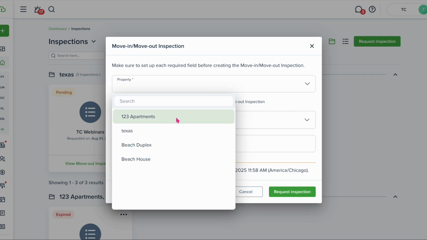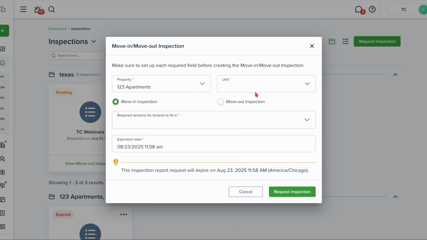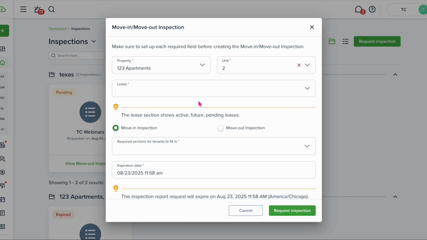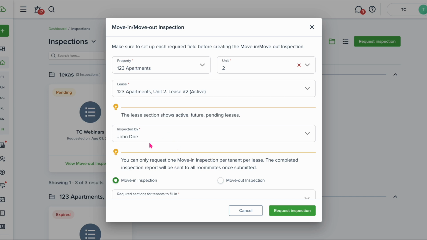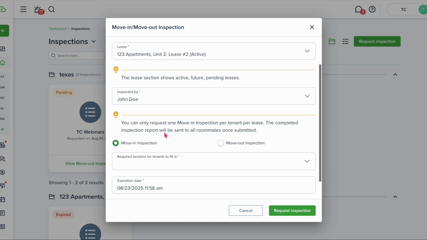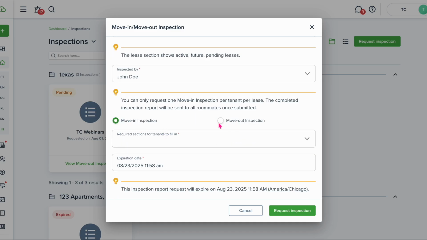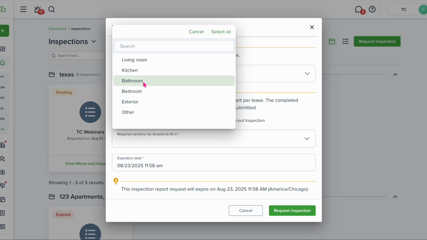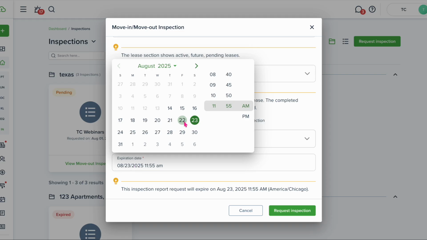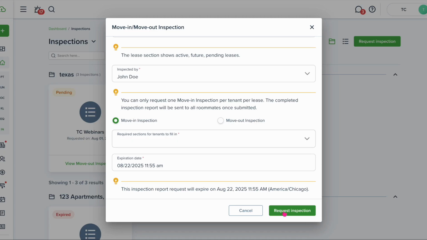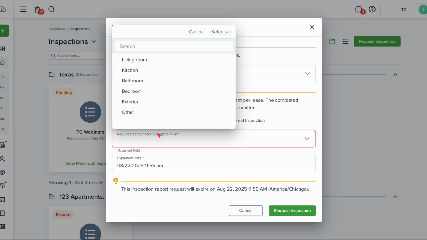You'll be asked to select which property you would like it to go to, as well as the lease. Here you can see that it will autofill the tenant's name based on the lease that you select. You'll be able to choose move in or move out, and also choose which sections you require to be filled out. At the bottom, you'll set an expiration date with which that tenant has to complete the inspection by, and you'll hit Request Inspection.